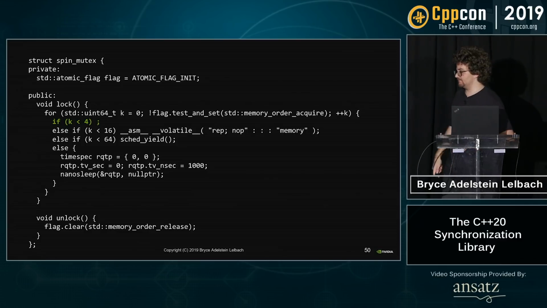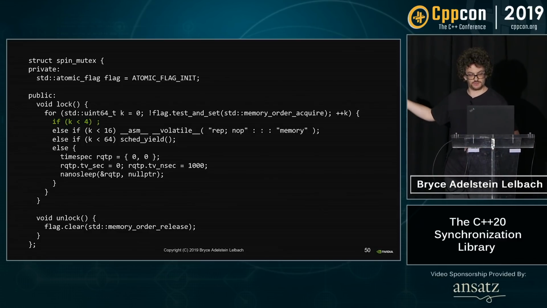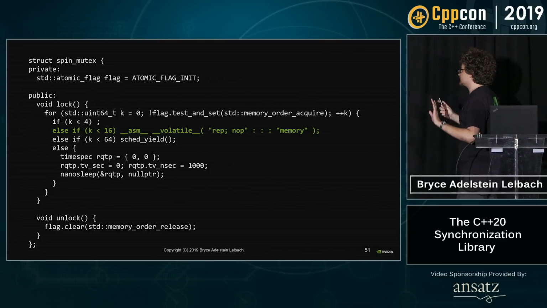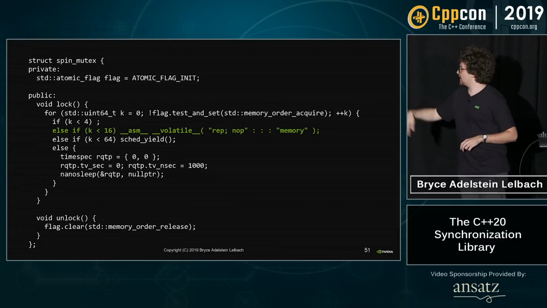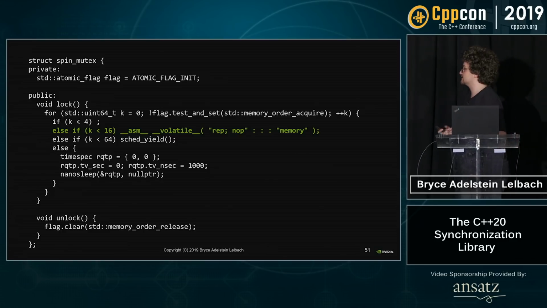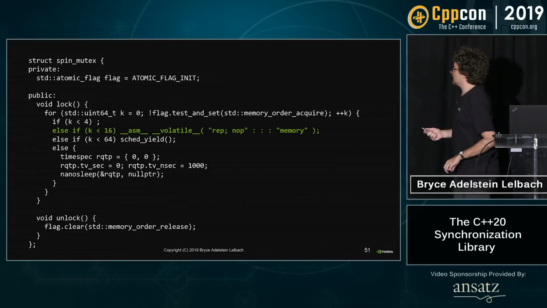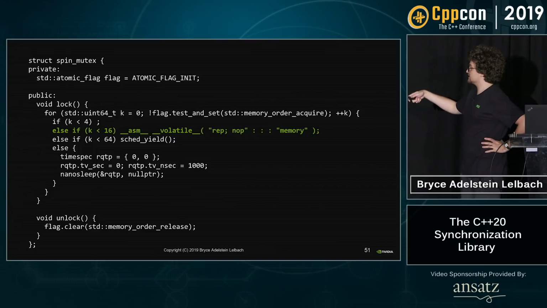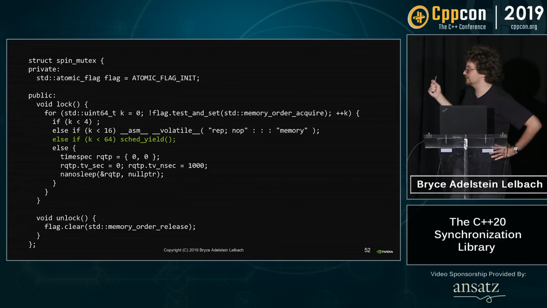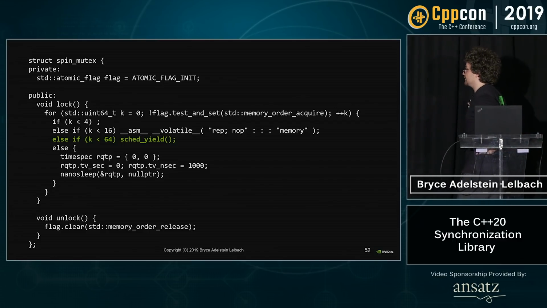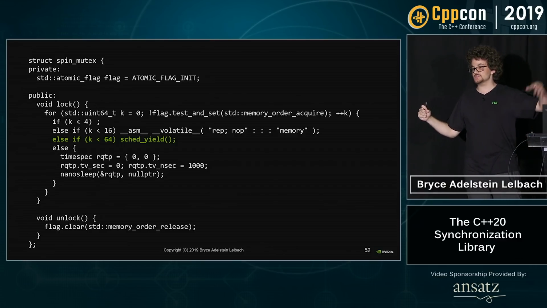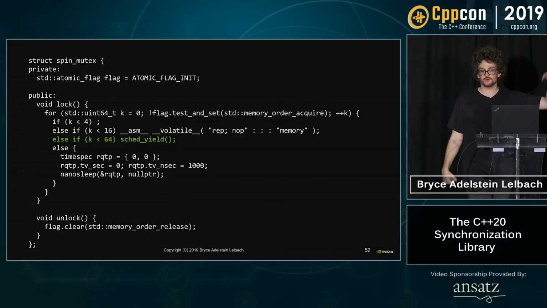And then after the first 16 attempts, we do some sort of processor level pause here. So this rep nop sequence is how you do a very short term pause on an x86 processor. And when we've done 64 iterations of this loop, then we start yielding to the operating system by calling sched_yield, which on Linux is the way that you tell the kernel, hey, this thread, don't schedule it for a while. Go run some other thread. Defer me for a little while.